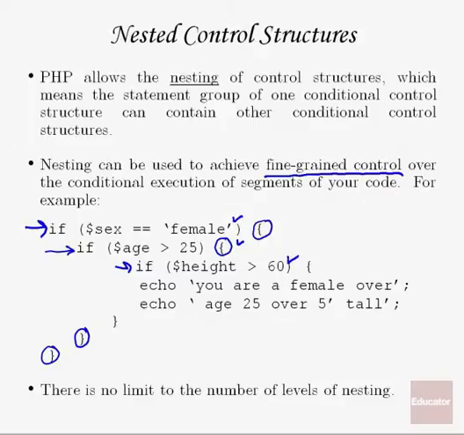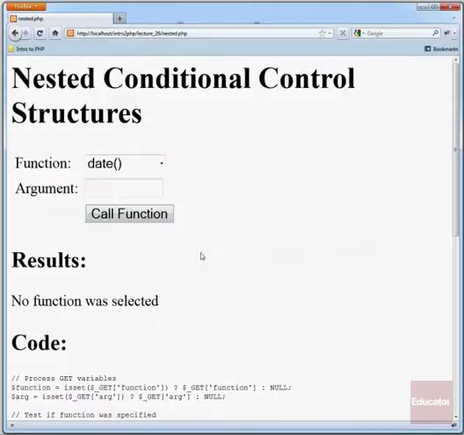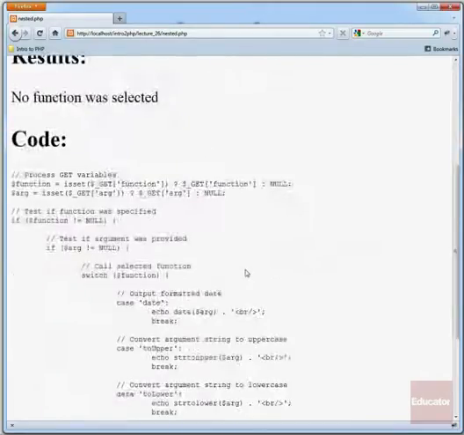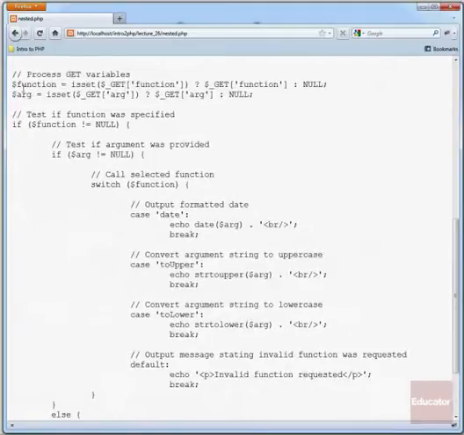So let's go and take a look at a script we've created called nested.php. Before I get into the stuff at the top, let's look at the code for it. Basically, it takes two GET parameters, one called function and one called arg. Function can take on one of three different values: date, toupper, or tolower. That's going to correspond to the date function, the strtoupper function, and the strtolower function, which we learned about. Arg is going to refer to an argument that you would pass to these functions.